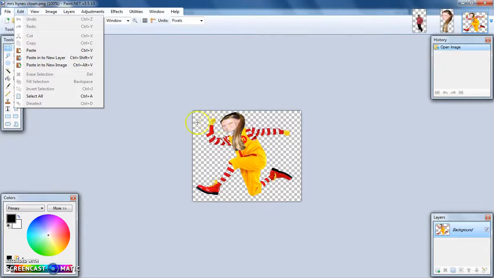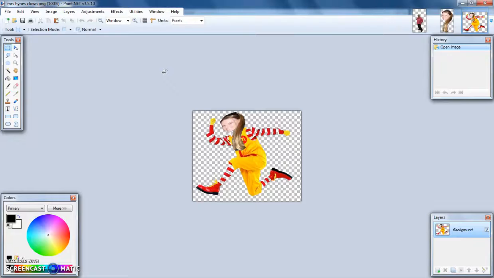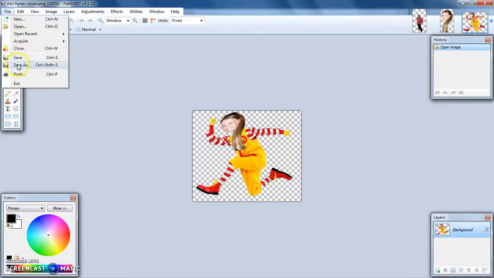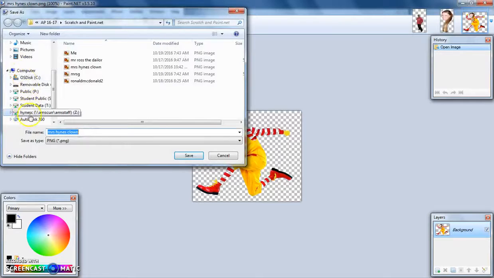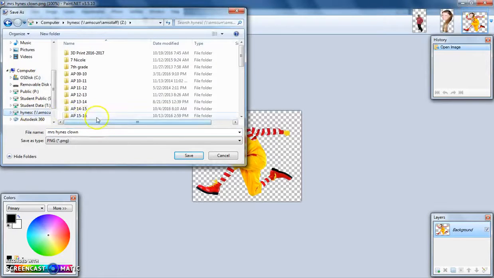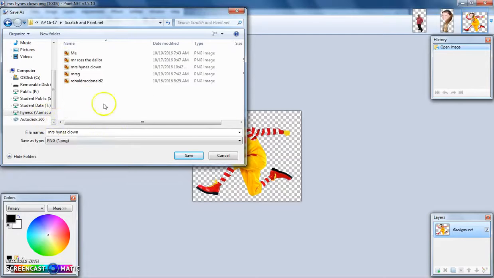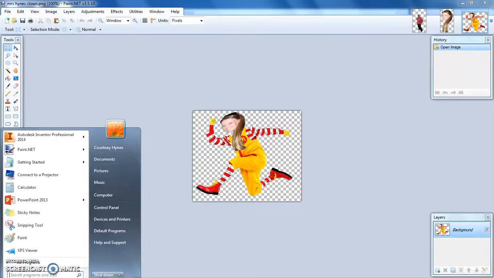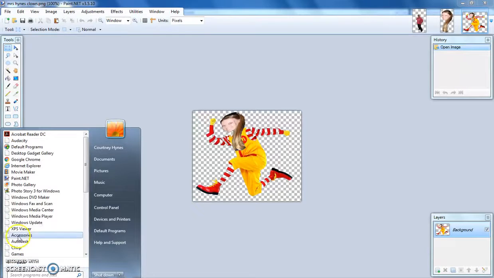You can adjust this however you like so you have a school appropriate character to use. Please, when you're saving, make sure you say File and Save As. Choose your Z drive. I'm saving everything to this year's folder, and I made a Paint.net folder. I'm also making sure that I save it as a PNG file type, so that way the checkerboard background stays with me.